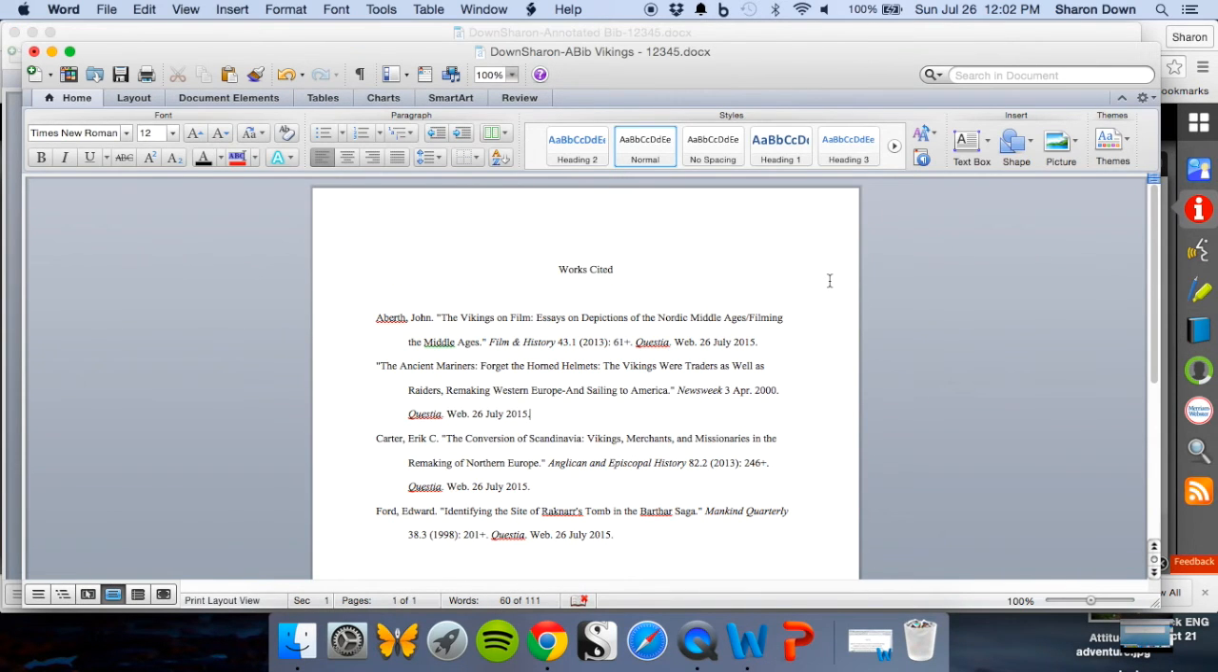Okay, so now we've got this. And you'll need to do this if you export out of Questia for your final works cited page. You'll need to do this again for that.